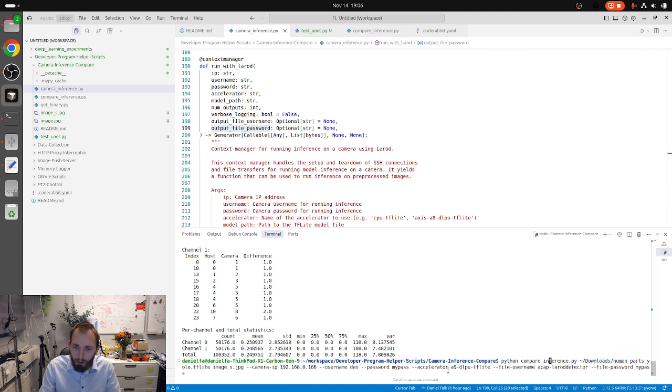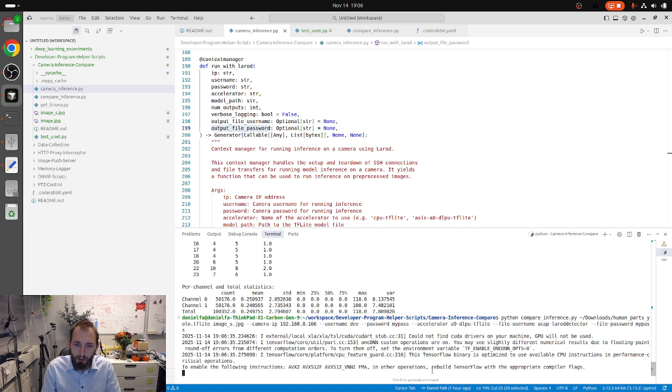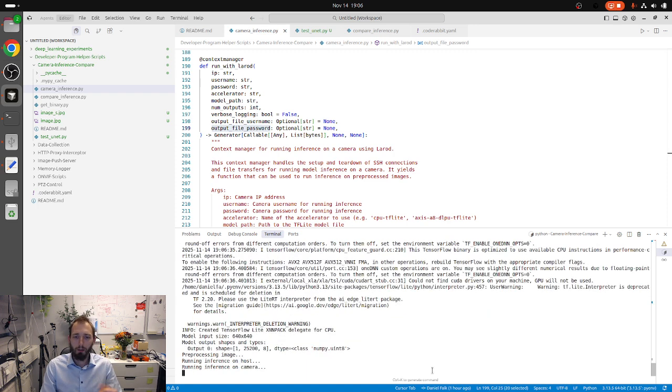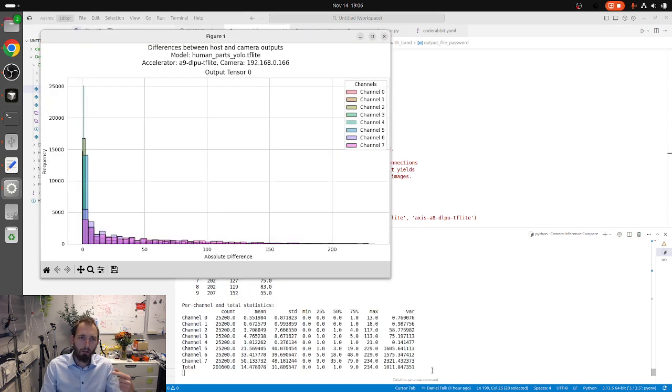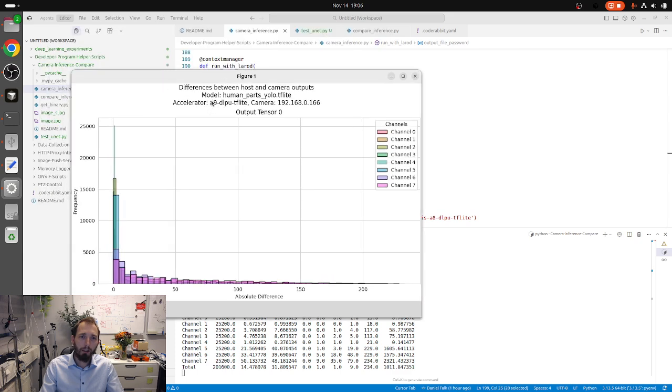We can run it on the ARPAC-9 this time, and let's see how this looks. So now it again runs it both on the CPU on my host and on the DLPU in the camera, this time the ARPAC-9 DLPU. And here we can see that this model has multiple channels in this tensor. And here we can see for each of the channels how the outputs differ. So here we can see that we have a very big difference between running it on host and running it in the camera.